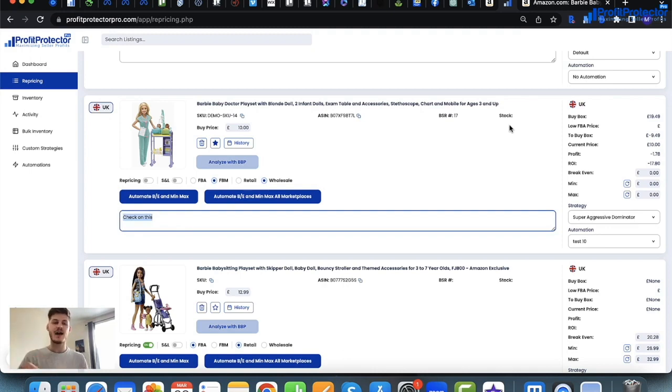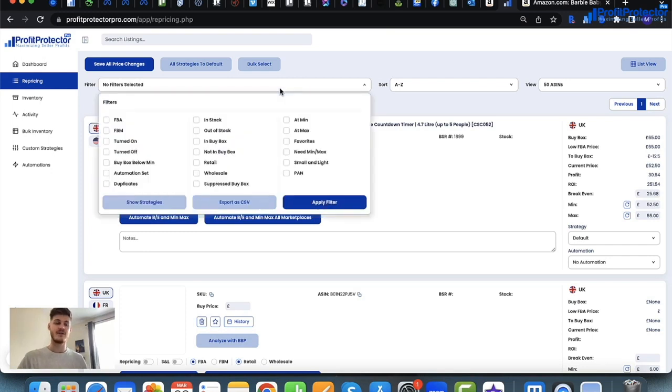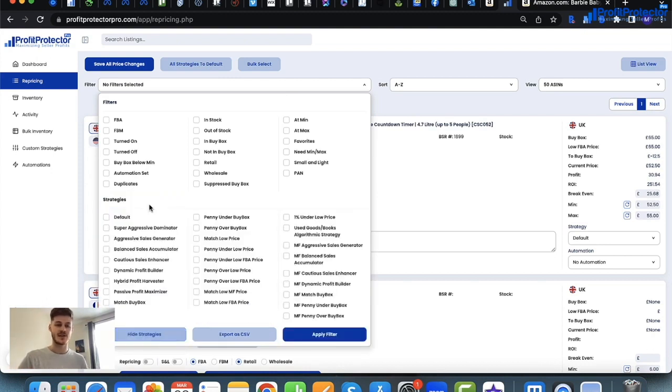Now, obviously you might have a sizable inventory, so at the top there are a lot of options that you can choose from to help you navigate through the repricing page. You can select from a variety of different filters. You can tick as many of these as you like. And you can even click on show strategies here to filter by strategy if you wish. So you can tick as many of these as you want and then just click on apply filter, and then it'll filter out all of the items that meet that criteria.